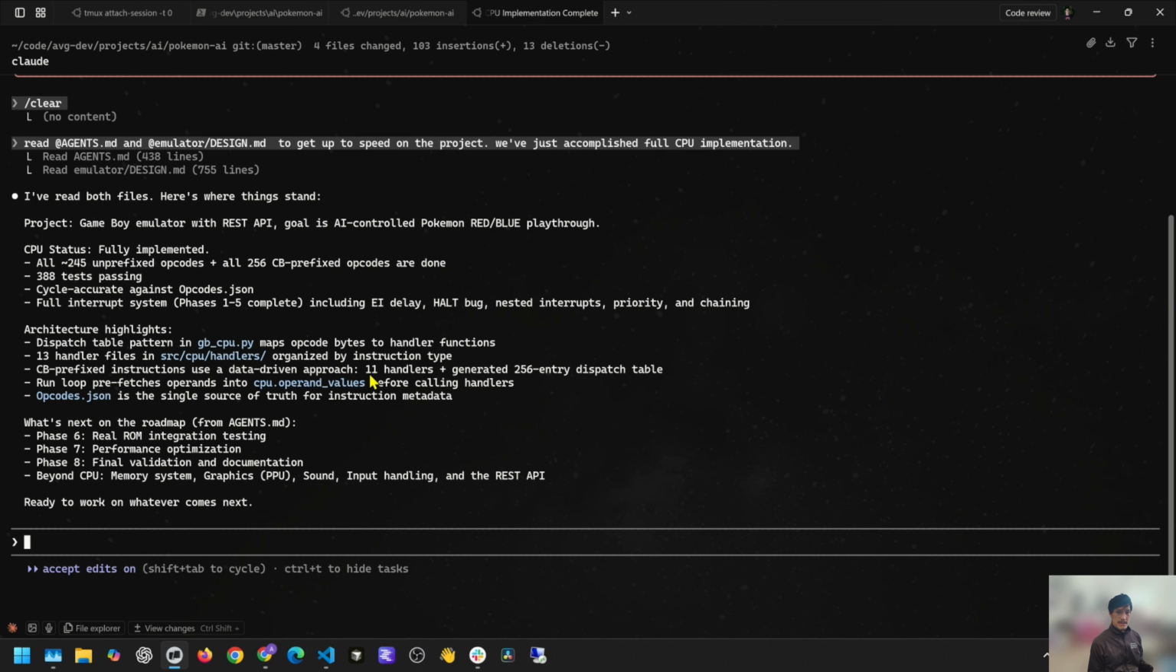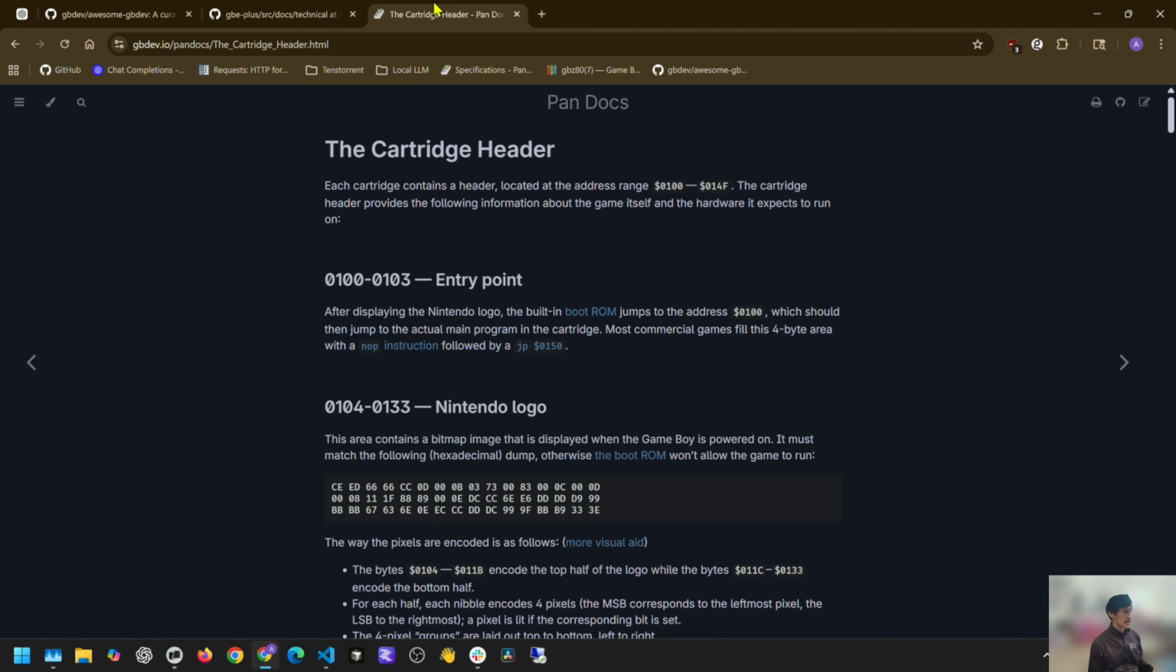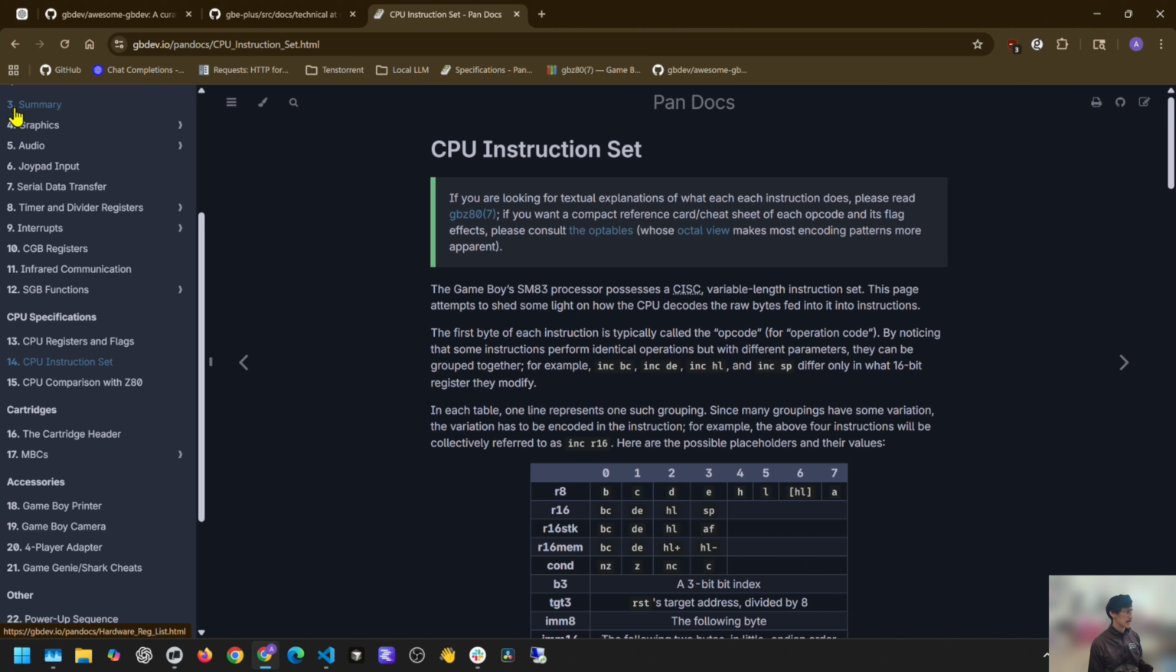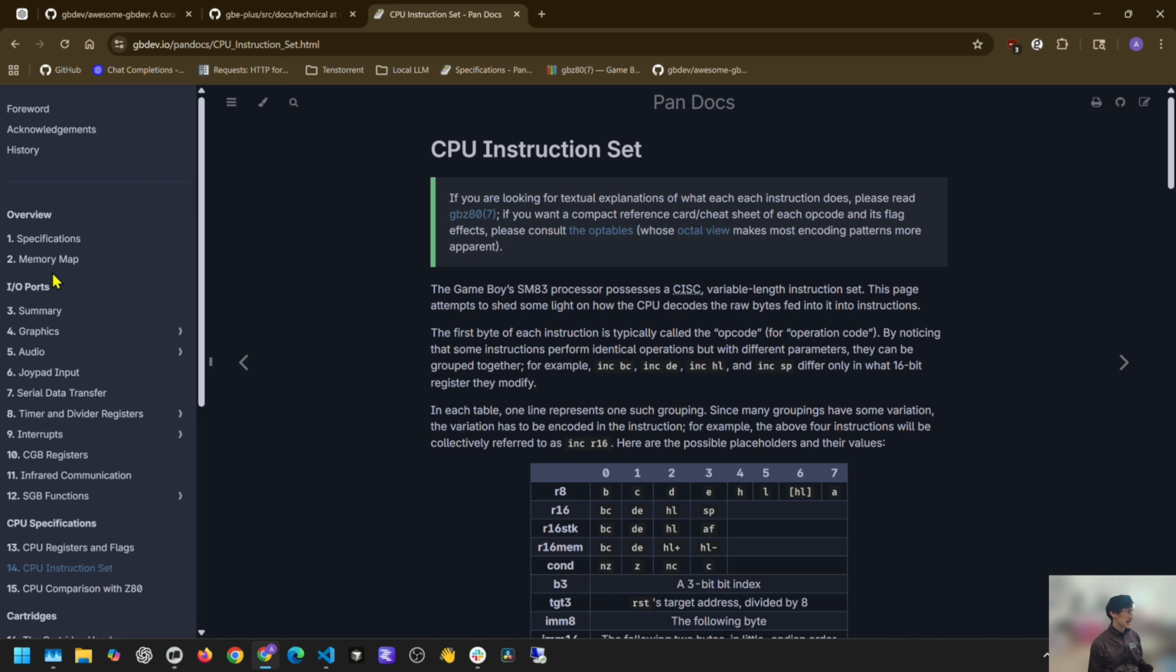cartridges. So I think the next thing is to be able to take a Game Boy cartridge file, like a ROM file, and then load it up into memory at the appropriate address space. So taking a look at cartridges here, at least let's take a look at the memory map. And I'm learning on the fly.